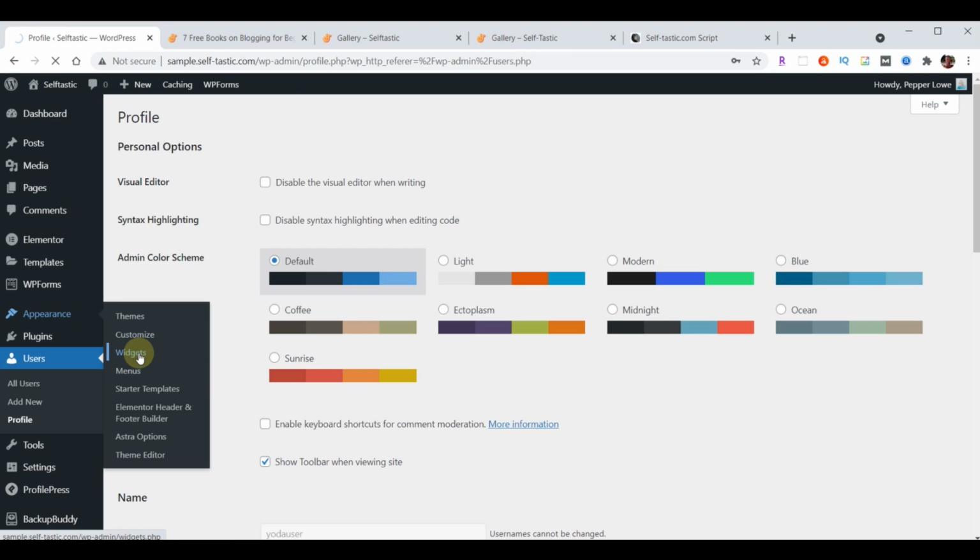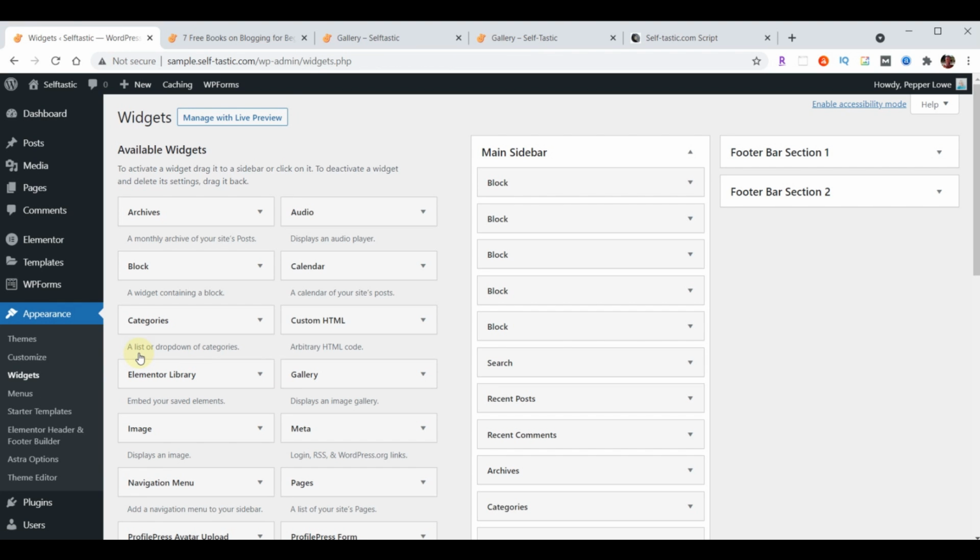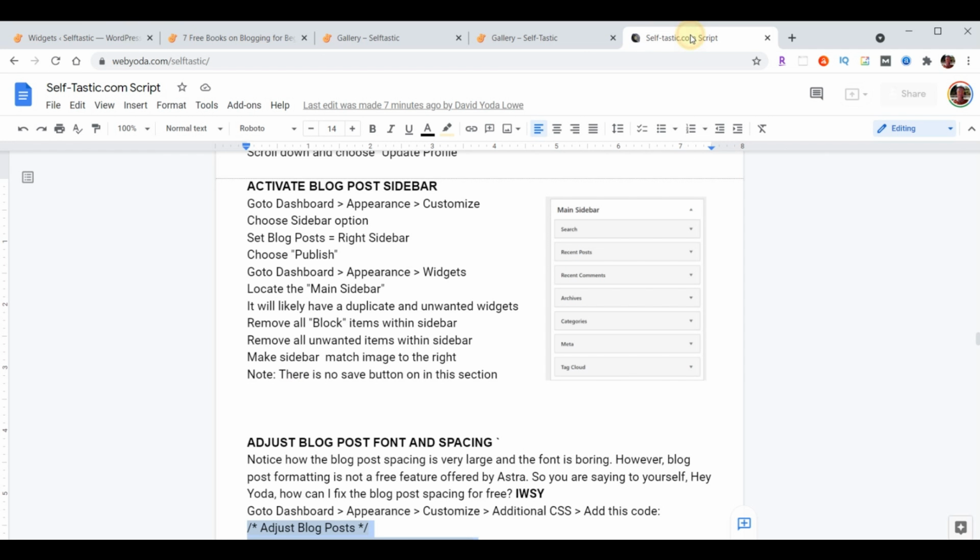Widgets. Now the sidebar that's going to be the one on your blog post is called the main sidebar. For whatever reason, there's a lot of stuff in here I may or may not want. The defaults for these are never exactly the same. So what we want to do is clean this up. Now if we go to the script file, this is basically what I want to get. I want to have a search box. I want to see recent posts. I want to see recent comments, archives, categories, meta, and a tag cloud, and we'll talk about those.